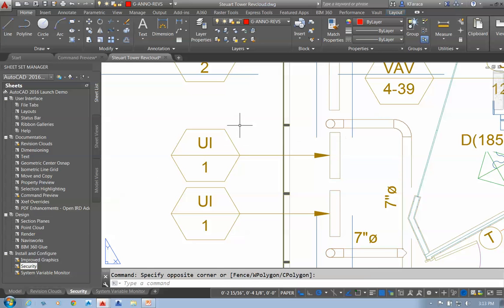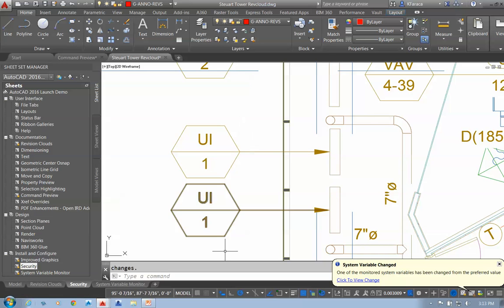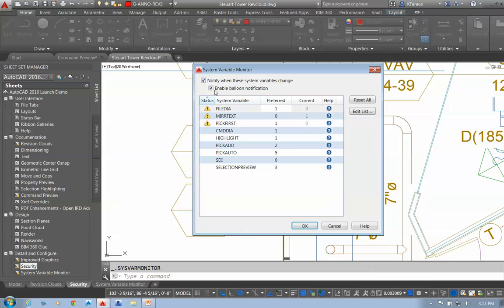If I run that command, let me first get into model space here. I can grab this object. So if I run this burstit command and I click on this object, it runs it, and notice that I got notified down here that a system variable has changed. And what that is, this is a new feature that they've put in. If I click this view, this is default out of the box.